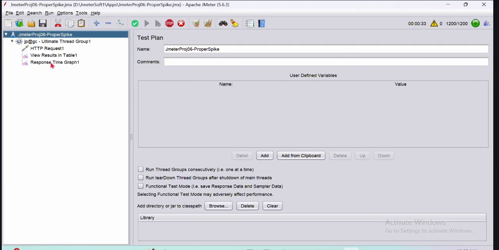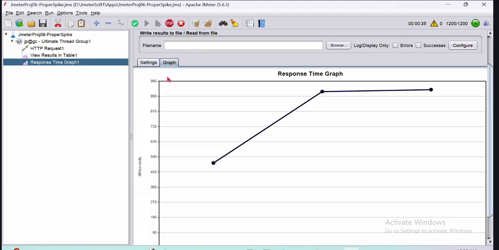Tell me, what do you observe in the response graph? Now check it out. It's going up, going steady. If we go further down also, because of the ramp up, it's not continuously up and not continuously down. See, it started with what? 450.